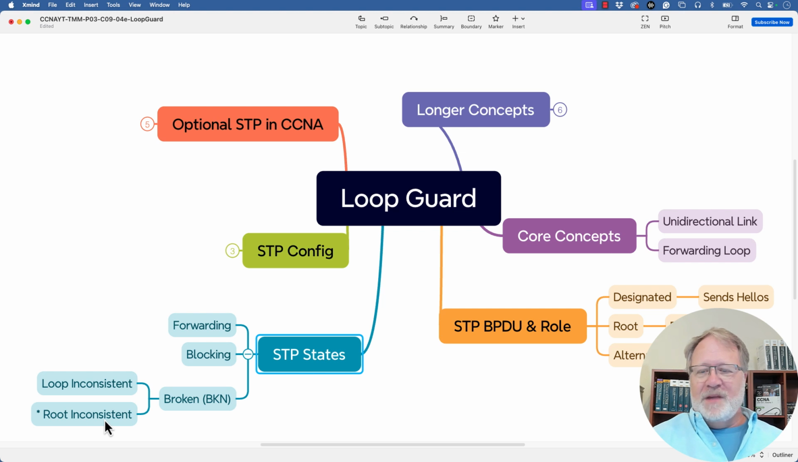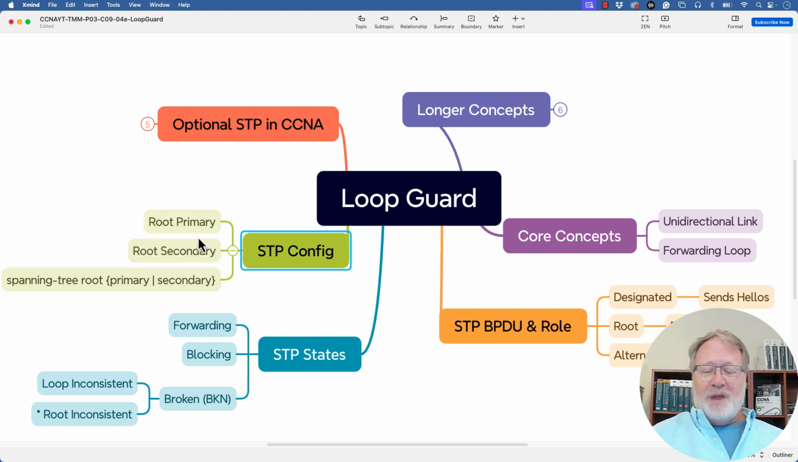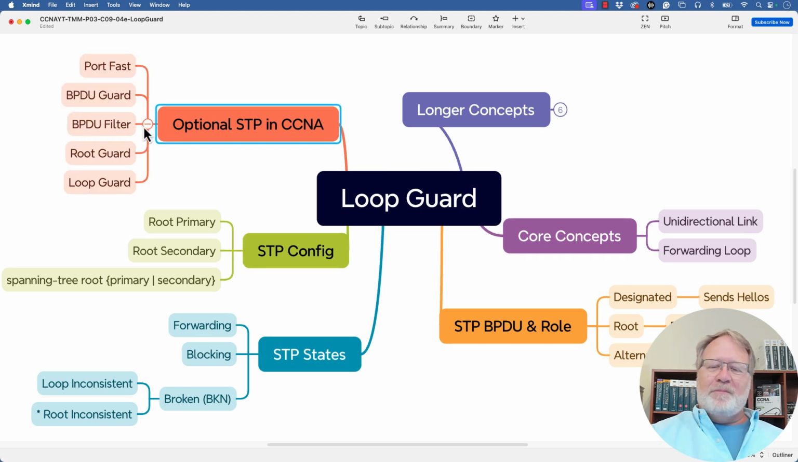There it is. Now, I mentioned a few terms, root primary and root secondary in the slides. And those are kind of jargon to refer to this very popular config command that's used to configure one switch to be the absolute best to become the root switch and one second best. And that's a really common way to configure priorities on switches. And then finally at the top, I tend to put a summary slide in these related spanning tree videos that list all these optional spanning tree features over here. So I organize them together in this mind map. All right, so that's the core of the mind map.